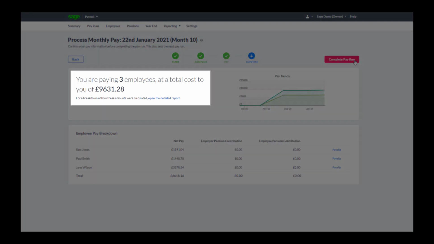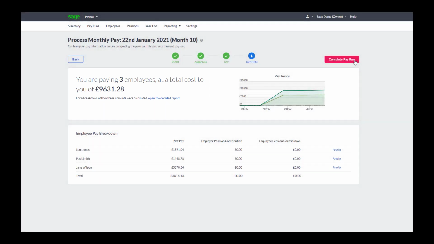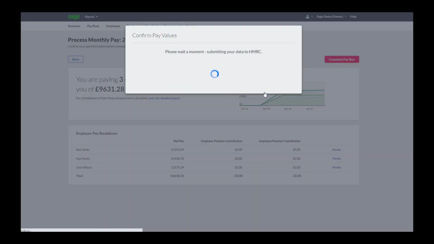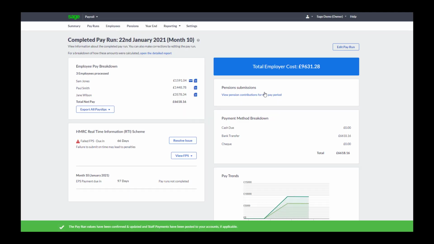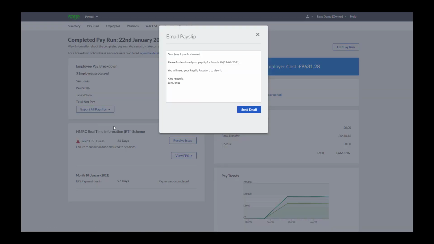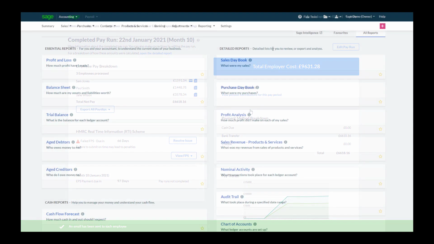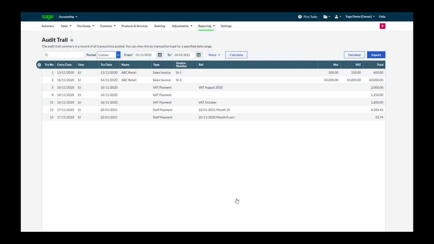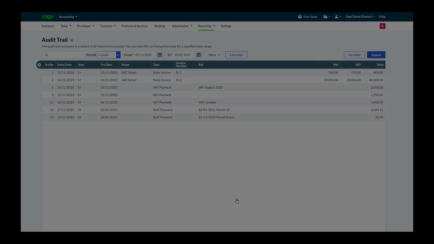You are presented with a payroll summary, and you also have options to run a detailed report and view individual payslips. Click Complete Pay Run when you're ready. On the confirmation screen, click Confirm, which will finish the pay run and submit your FPS to HMRC. You can email payslips to all of your employees by clicking Email Payslips, which sends them a password-protected PDF of their payslip. And finally, seamless connection to your Sage accounts means your salary information has been posted automatically to your accounts, saving you time and preventing errors.